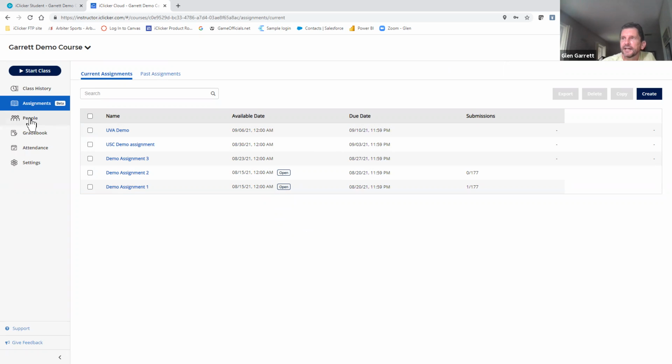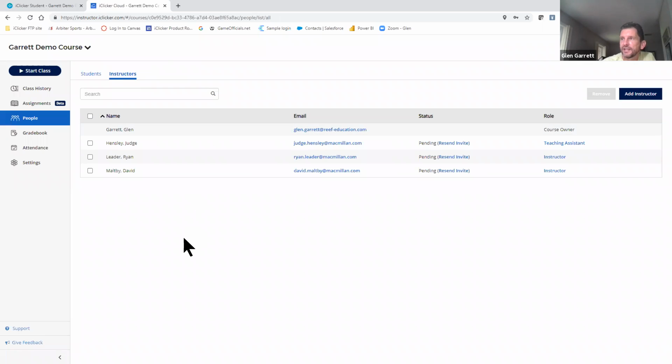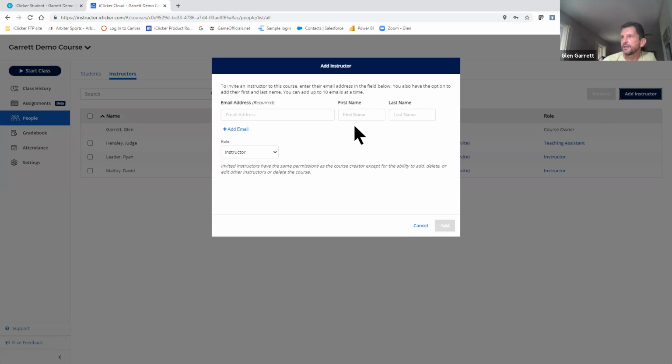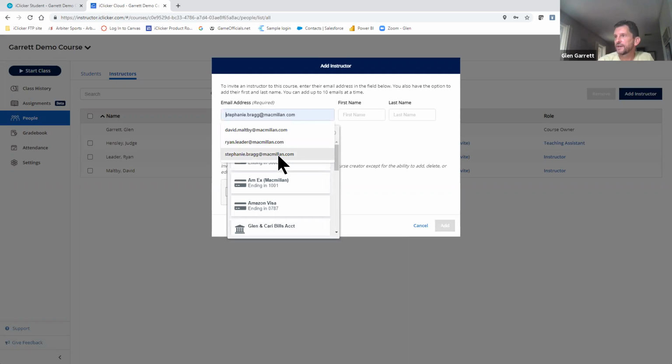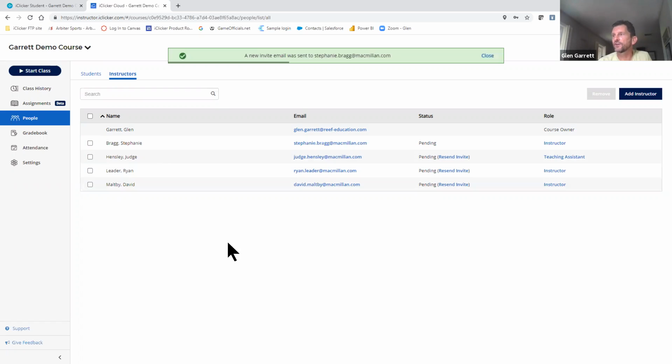And then finally, the people tab. Another feature that is unique to iClicker Cloud is the ability to share your course with a co-instructor, or if you have a graduate TA that's working with you. I've got some pending invites out here. If I wanted to add an instructor, I could just type in their email address, and I'll use Stephanie. I can choose her role, and I'm going to add Stephanie. It's going to send her an email.